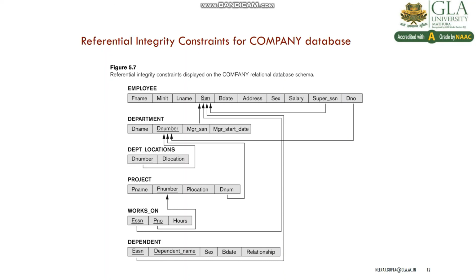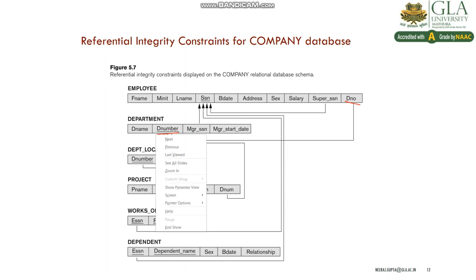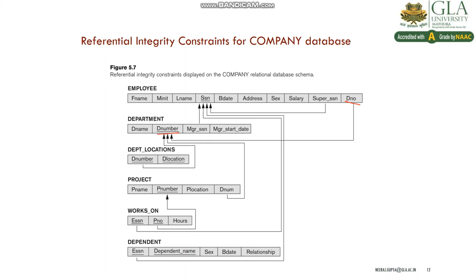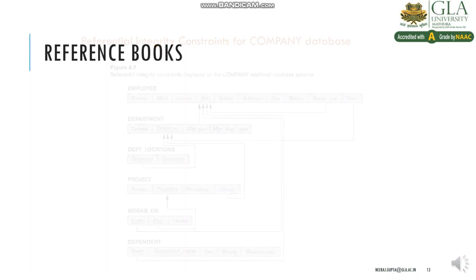D number is a foreign key, and here the department has D number, which is a primary key. It is shown by a line and directed arc. This way we can show the referential integrity constraints. So these are the reference books.